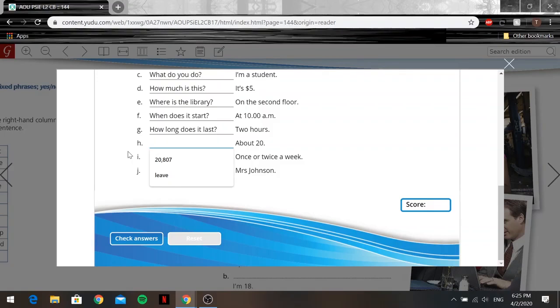I'll say, how many people came to the party? Okay, so the question is, how many people came to the party? Then, once or twice a week, so I'll say, how often do you go out in the evening? Okay, we'll say once or twice a week.